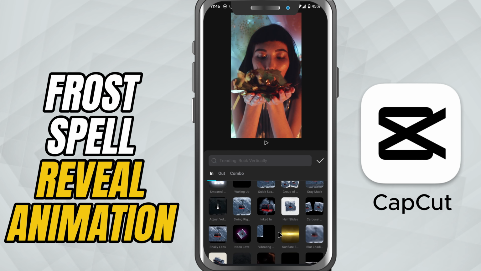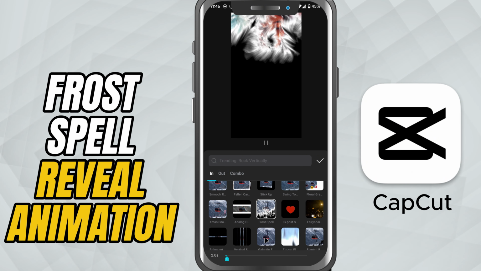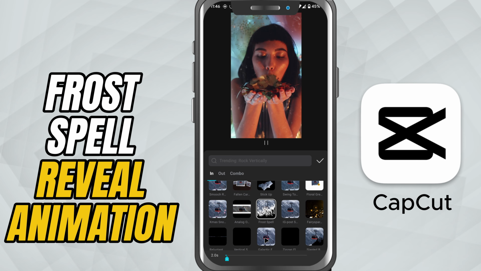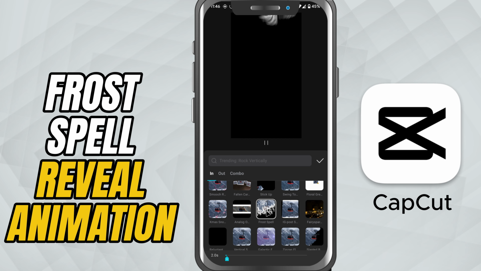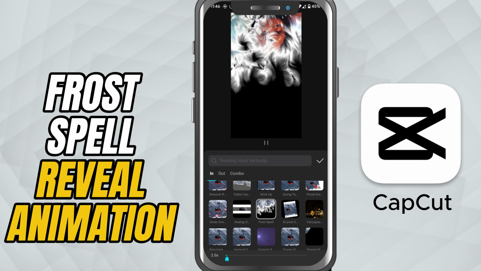Scroll through the animation list until you find Frost Spell, then apply it. Once applied, frost-like textures move across the screen, revealing the video with a cold and cinematic effect. In CapCut Mobile, this animation is applied directly to the video clip, not as a separate layer.